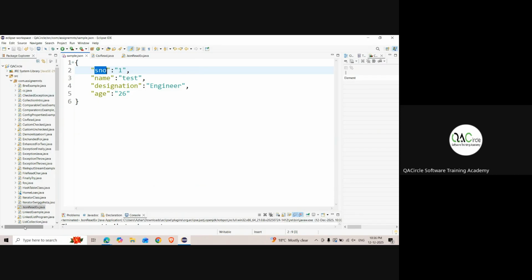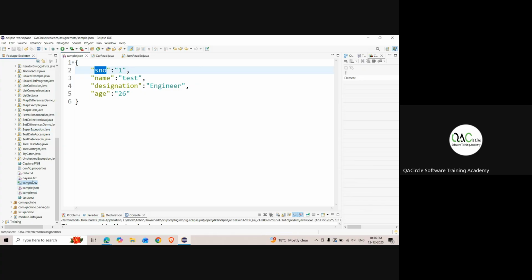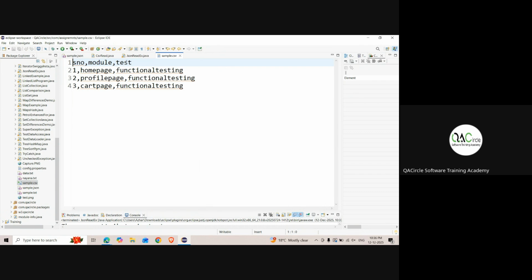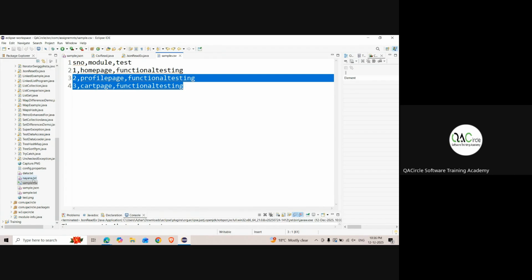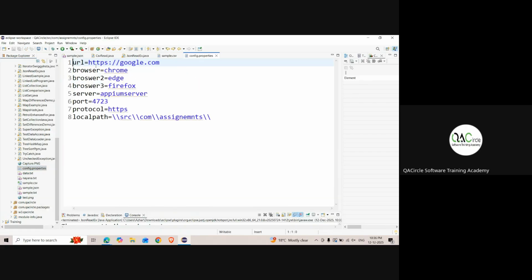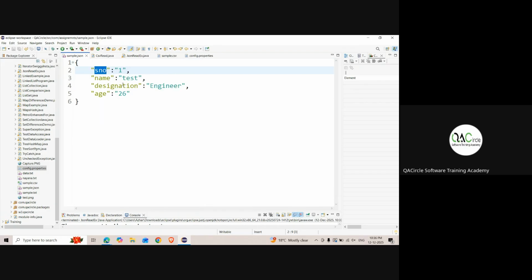Just like how we saw CSV. If we just open the CSV file, open with plain text. See, keys. These are keys. These are all values, right? And config properties. So double click it. These are keys and these are values. Similarly, a JSON file is also similar, with keys and values.